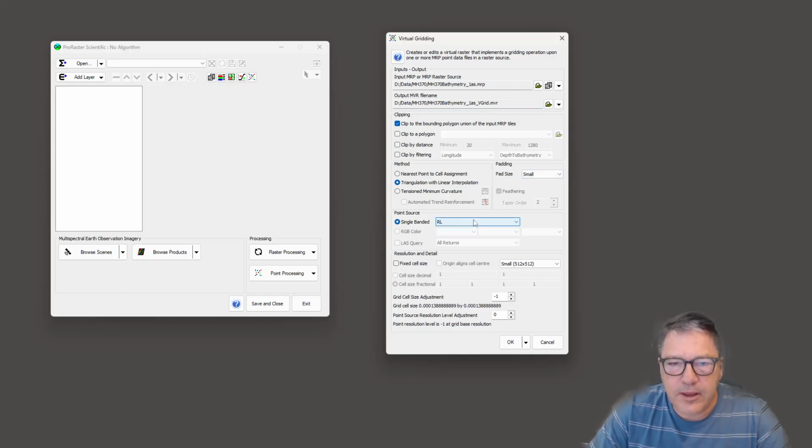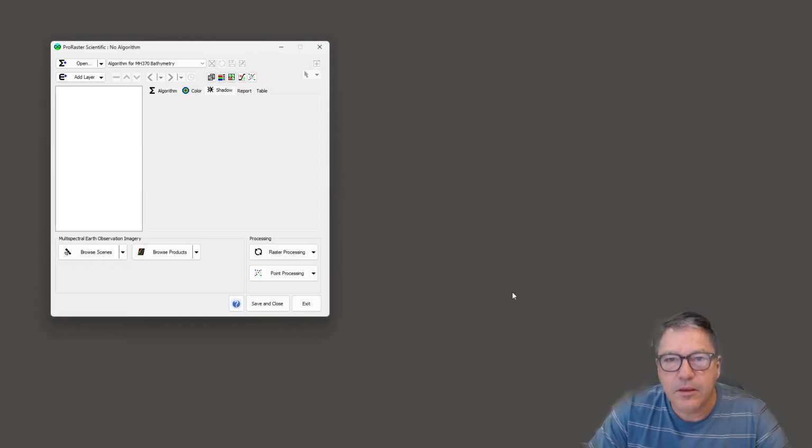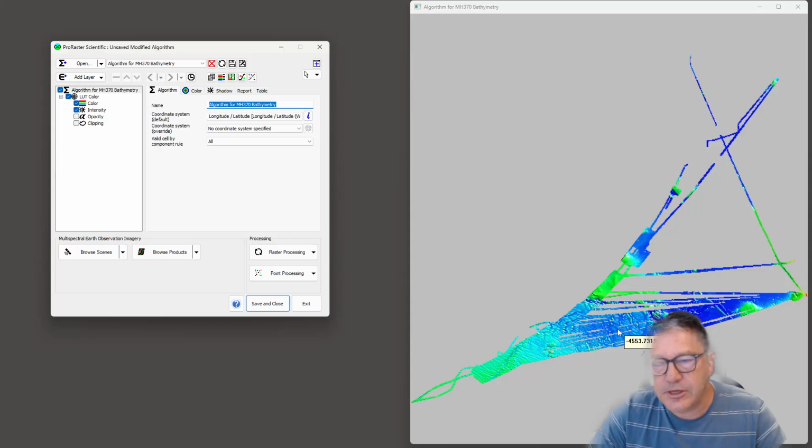We're going to grid the RL channel. I'm going to use a small tile size. My cell size, I'm going to keep at the cell size that I used for the MRP, which is 1 arc second, about 30 meters for the time being, just for this first run. So there's our grid. It's done this in real time. It's just gridded that data at that scale.